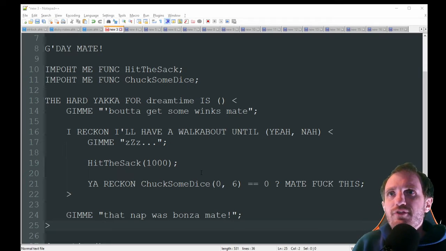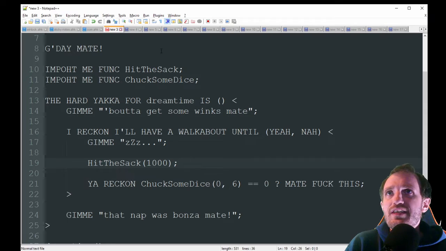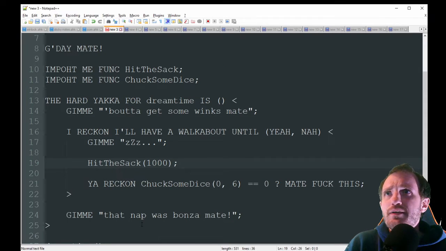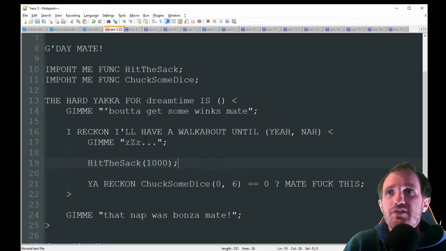Some of the stuff I can figure out, like hit the sack 1,000. That's obviously a sleep for 1 second. But you got some pretty interesting stuff in here. Good day, mate. There's a lot of swearing in this programming language, as you can see in here a little bit. And a lot of this code I'll post in the description below along with the actual website in case you want to look a little deeper into it or even download it and give it a try. If you do, let me know what you rate it. I want to know what weird languages work the best for you.